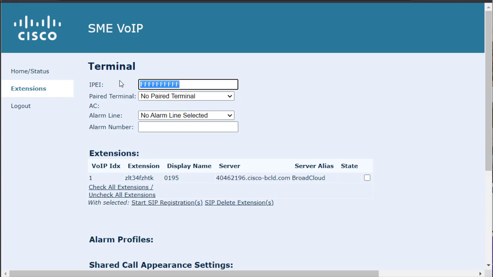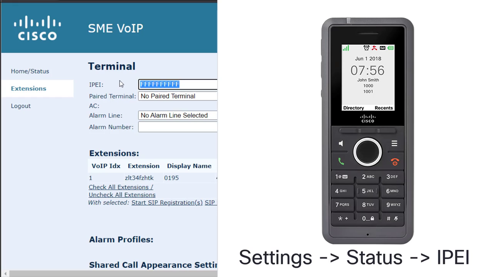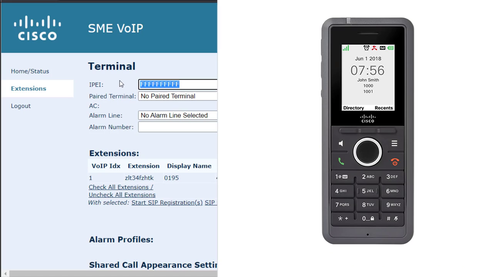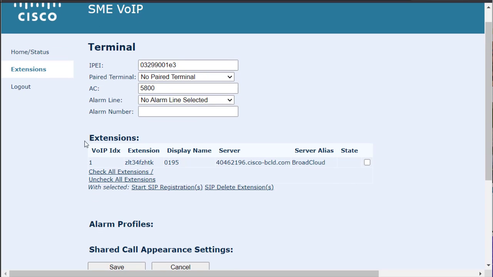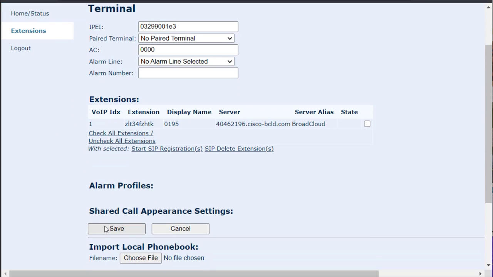And so again, I go into the settings, status, scroll down to the IPEI. It's also listed on the box of the 6825. So let's go ahead and enter that: 03299001E3. So now that I've done that, I'm also going to change the AC to 0000. This is just the pin code that you would enter on the actual 6825. To make it easier, I'm just going to do all zeros, and then I'm going to click save.